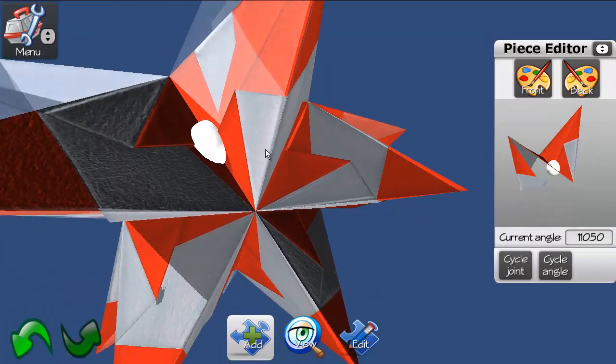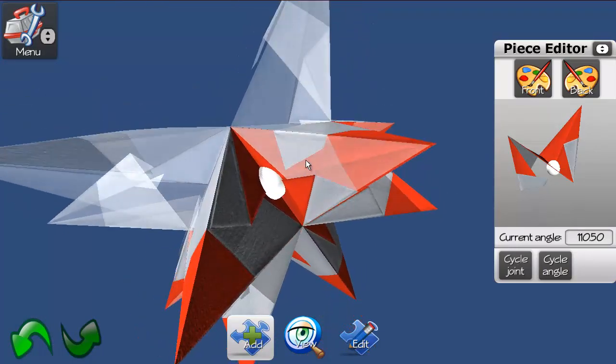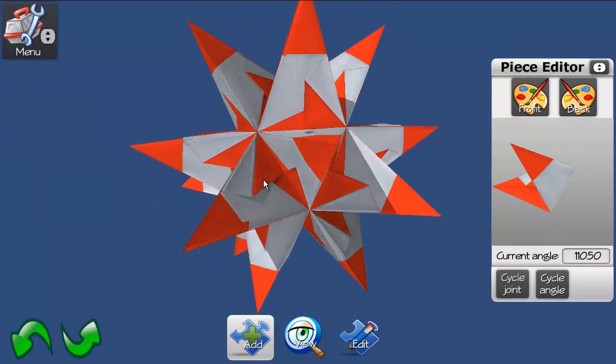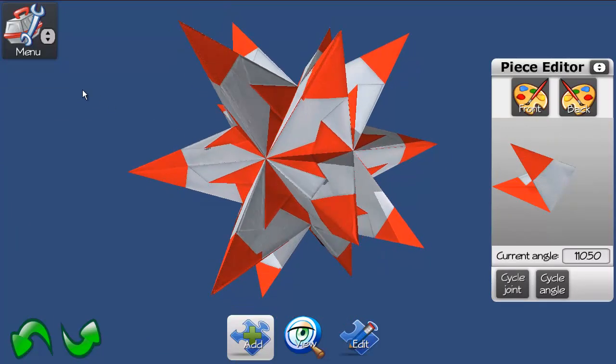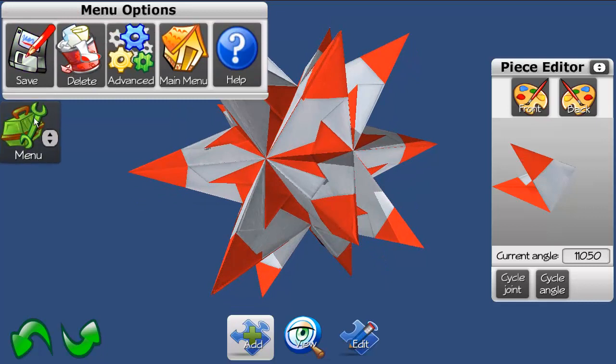This will take a minute, so let's just fast forward till it's complete. Now you have a 20-sided star. So you'll want to save your work. Make sure you go to the main menu and then you hit the save button.